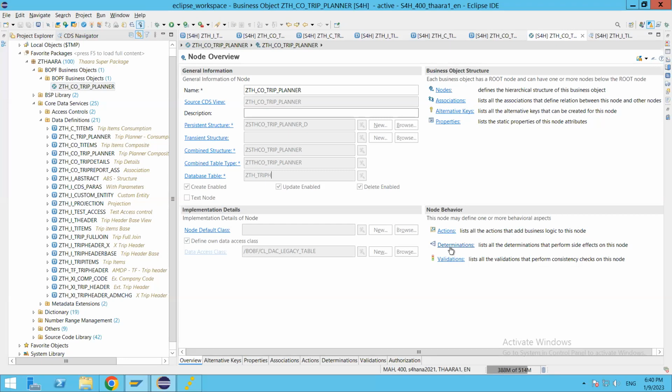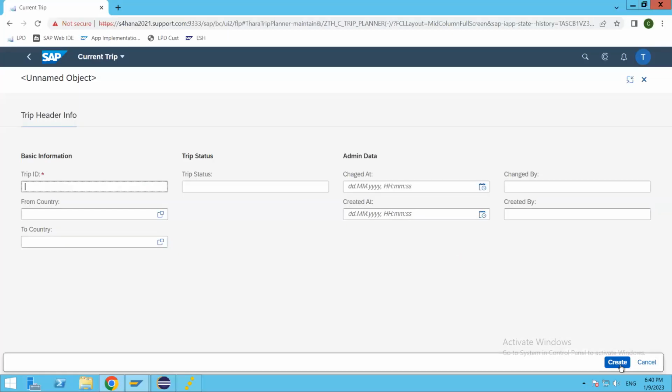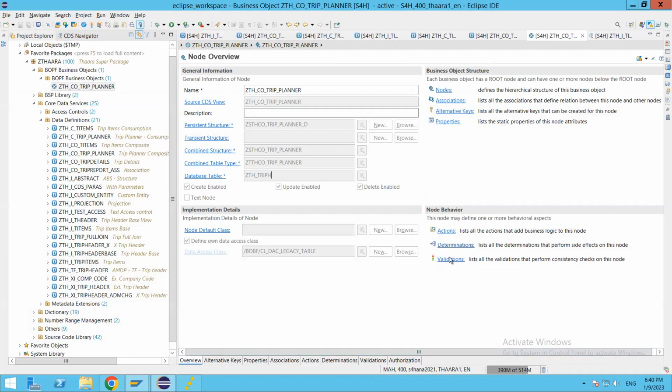we will be determining something whenever we go into the UI side. If we want to determine something, it can be during create, or it can be during save. Whenever the user clicks on save here, at the right bottom, even at that time these determinations will be triggered. Along with it, validations also will trigger.